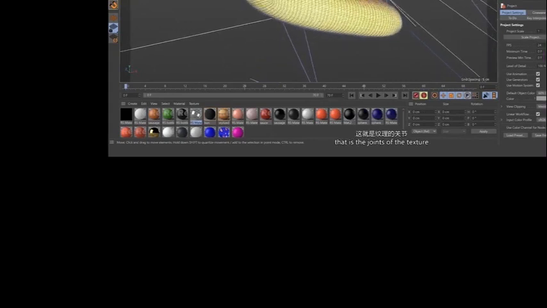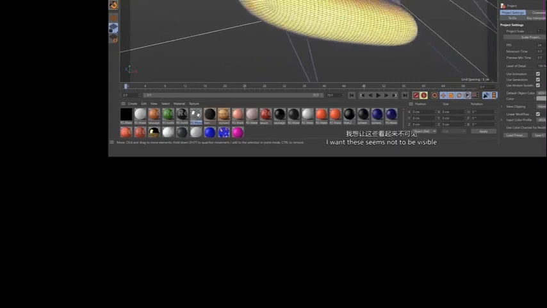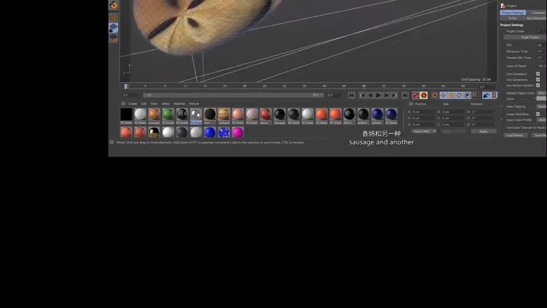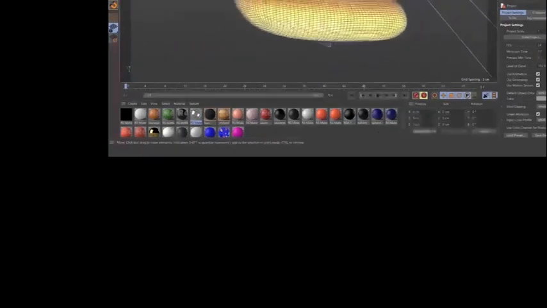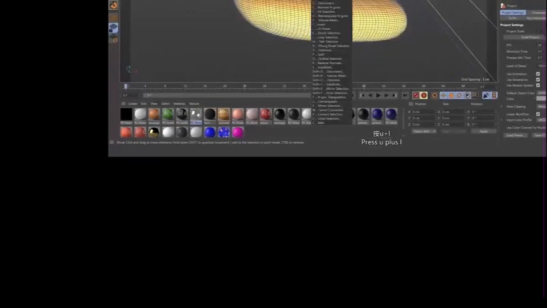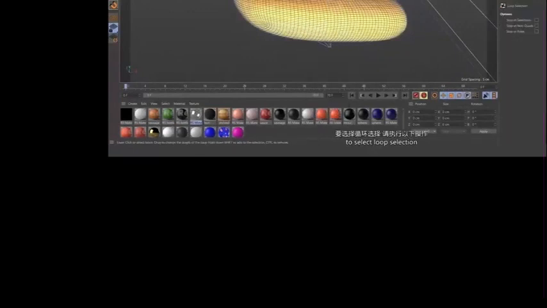That is, the joints of the texture. I want these seams not to be visible in the frame, so I will cut in the place that is hidden by the sausage, and another seam will go down the middle along the back of the hot dog. Press U+L to select Loop Selection and select this loop.